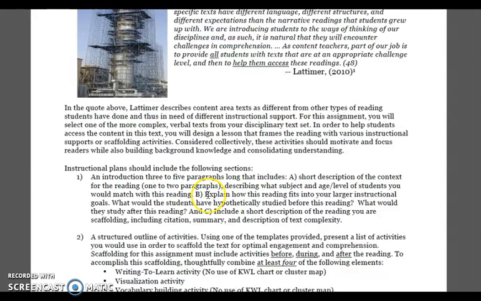So rather than just selecting a text and then cobbling together a handful of random instructional activities, really, what is your purpose for having the students read the text, and how do each of those activities support that purpose? You of course don't have to explain how each of those activities supports that purpose here in this part.